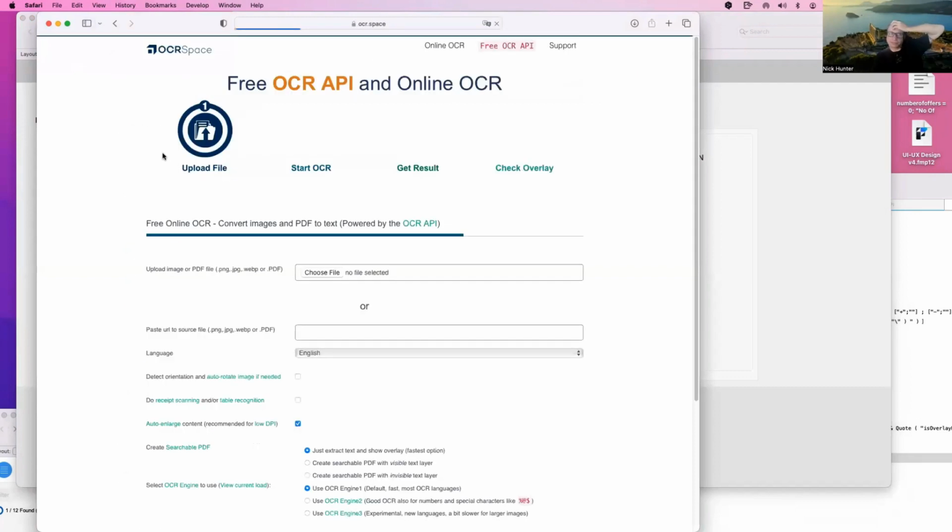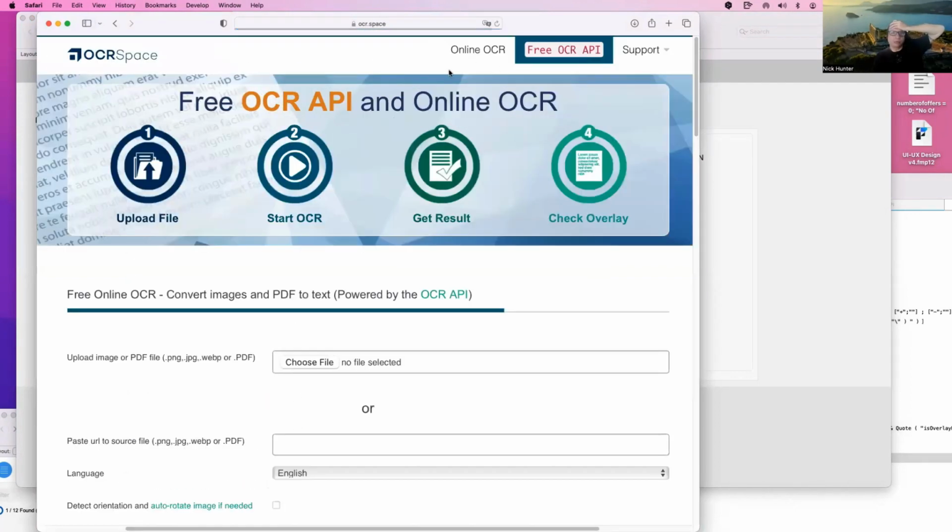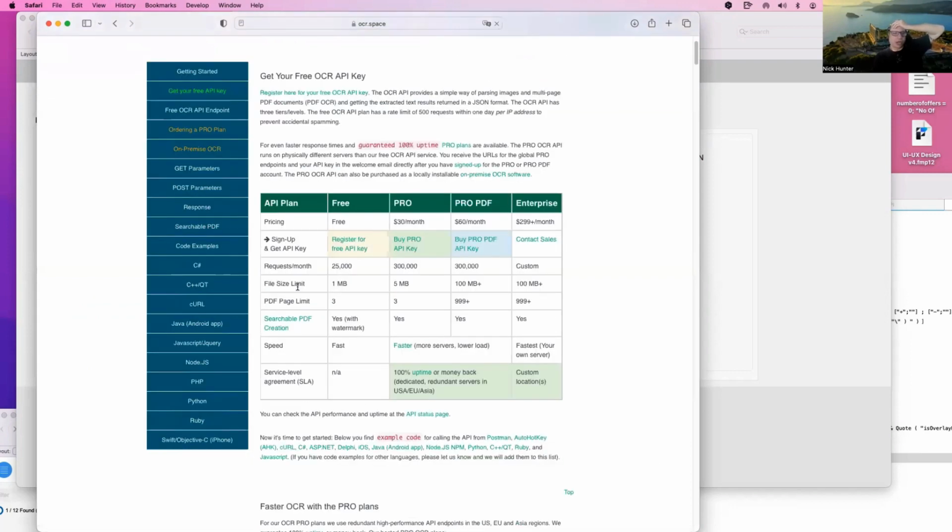So the pricing. I don't know where the price is here. Why so slow? Okay. So it's based on this. It's how many requests you make. Then you have the file size limits, and then how many pages per PDF you have. So you need to see which one is best for you.